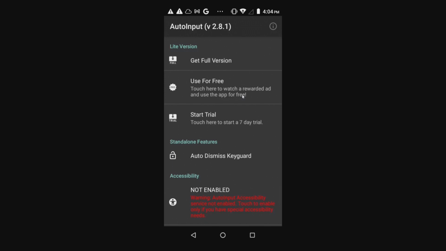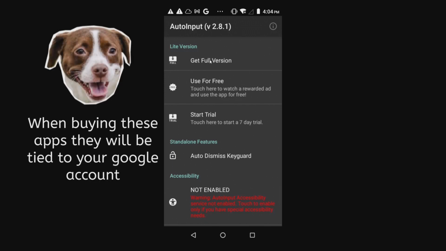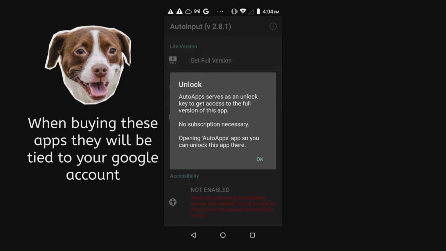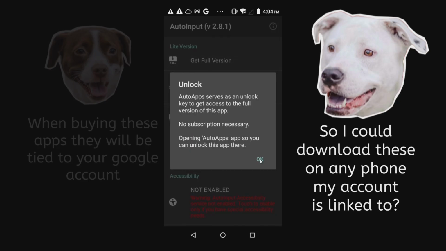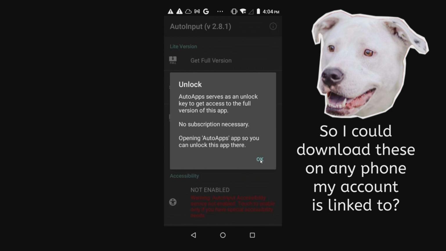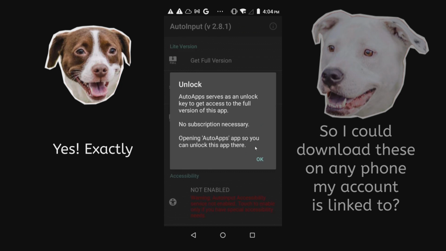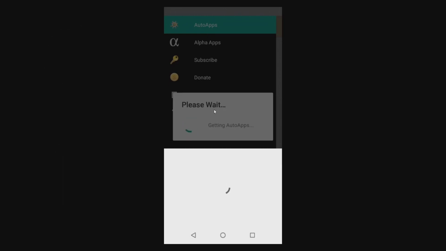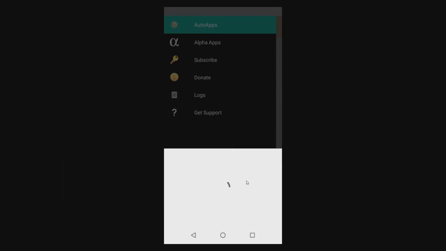The other option is to get the full version, which is a one-time fee of $2, and that's what I'm going to do here. This is going to take me over to the Auto Apps page. That way I can complete the purchase. Auto Apps is not needed unless you are making the full purchase like I am here. So it's going to take me over to the Auto Apps, as you can see, and that's why we downloaded this. And then it's going to give me the fee of $2, and it's a one-time fee.